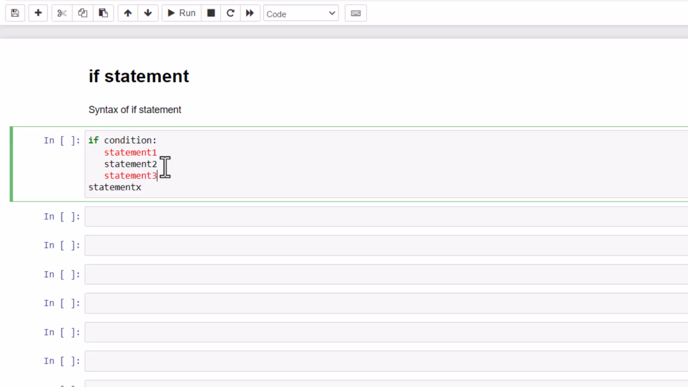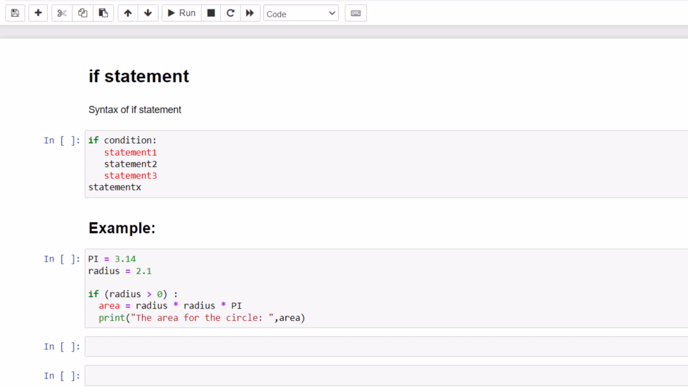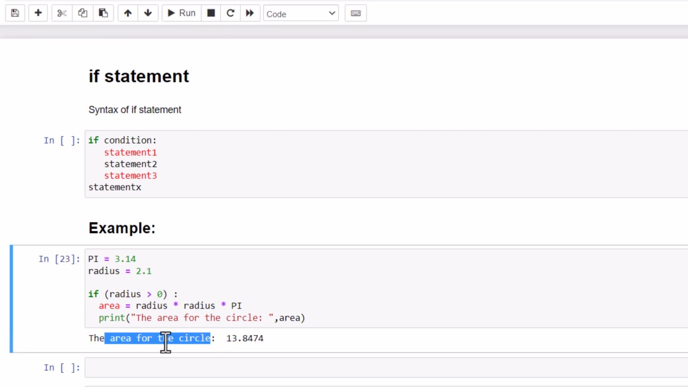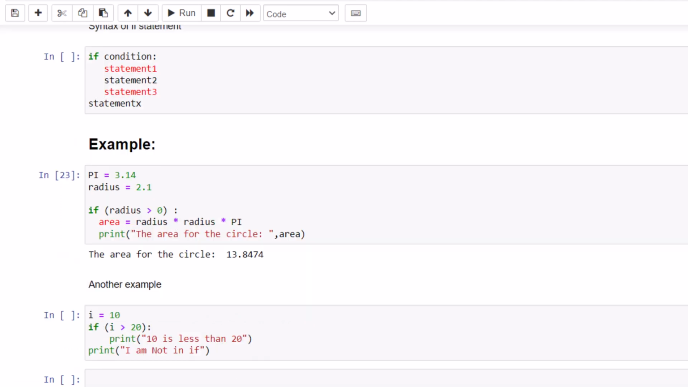So now let's take an example. Here you can see we declared a variable pi as 3.14 and radius as 2.1, and we have given one condition. If the radius is greater than 0, then it should calculate the area of the circle and then print the area of the circle. This is our condition, and you can see that we have the same number of indentations. So this is very easy. If you want to compile and run the program, just click the run button and you can see the area of the circle is 13.8474.